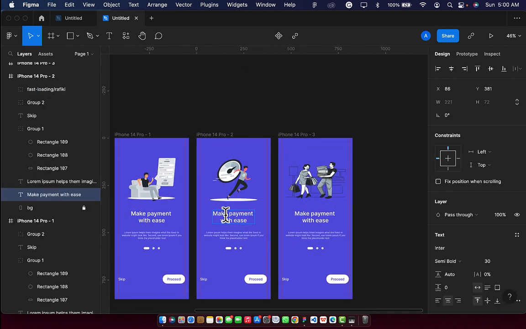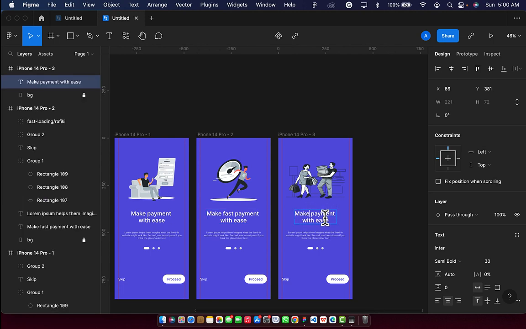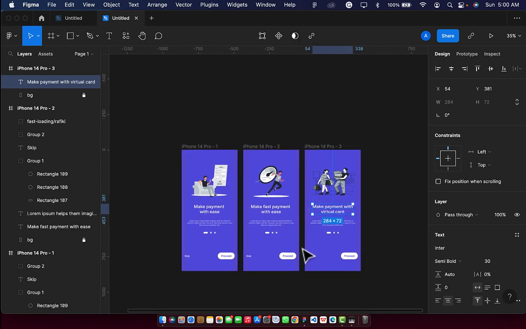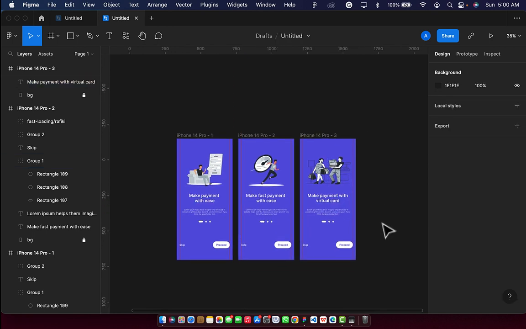So here we said make fast payment with ease. Here we said make payment with virtual card. So we have this item here, and then I think we are done with the splash screen.